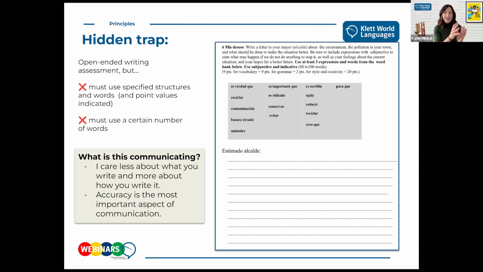There's some limited context there, a bit of a shallow contextualization, but it's there. But the biggest issue is that the goal and purpose of this is clearly to see if learners can accurately use the subjunctive and the indicative, both conjugate them correctly and use them in the correct contexts. And then we also want to see how many new vocabulary words they remember and can throw in there and use. So this is actually still a drill-based assessment, really, just disguised in the form of a writing task.